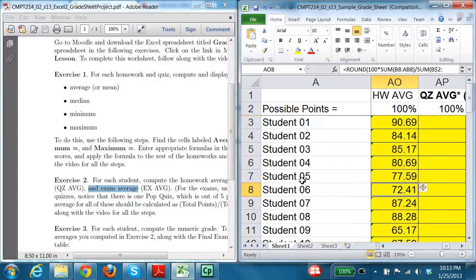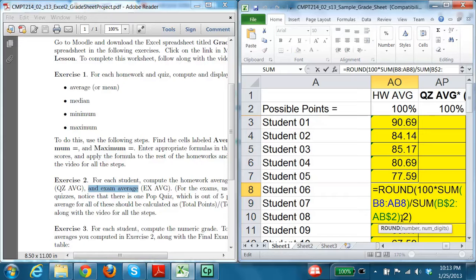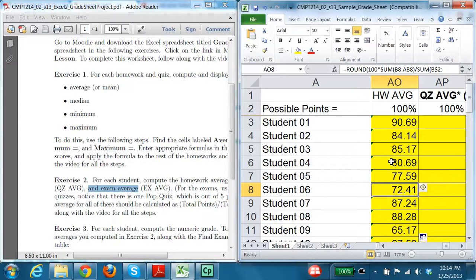Just randomly select a student like student 06, for example, and double click on him. Notice that it's still row 2 that it's looking at. That's the second row where it's getting the denominator. It's using the possible points as the denominator. Okay, so escape that. And quizzes, we're going to do a very similar thing.